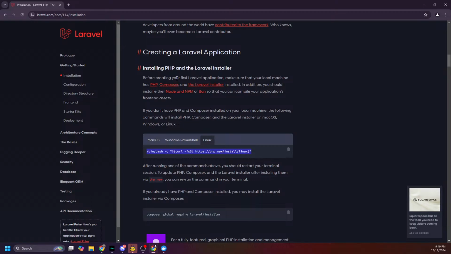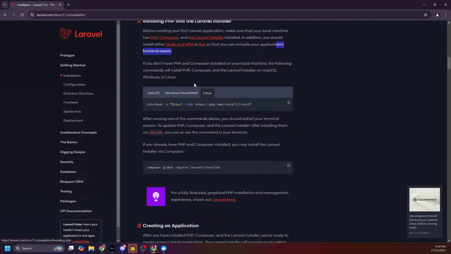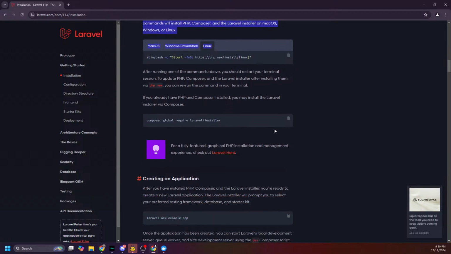So before creating this, we need PHP, Composer and the Laravel installer installed. Node and npm or bun, they can compile your application to front-end assets. That's fine, whatever. If you don't have PHP and Composer installed... I do have it installed. So the next thing we need to do is go down to composer global require laravel/installer.